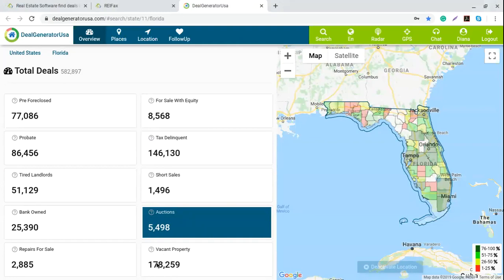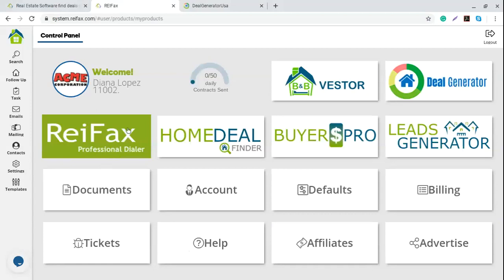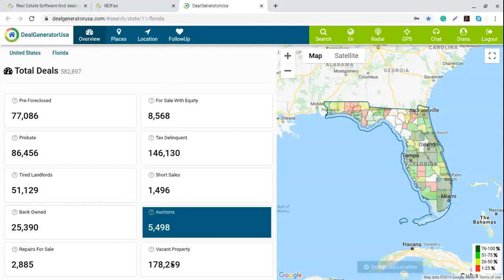Now, this particular last type of property that you will see here, the only ones who have the ability to download and search for this type of properties are the ones who have Professional Dialer as your main product on REFX, okay? Let me go back here. So in my account, I have Professional Dialer. That is what is going to allow you to download either on REFX or on the Deal Generator, or to search or maybe make any kind of locations in your navigator for properties that are vacant or abandoned, okay?